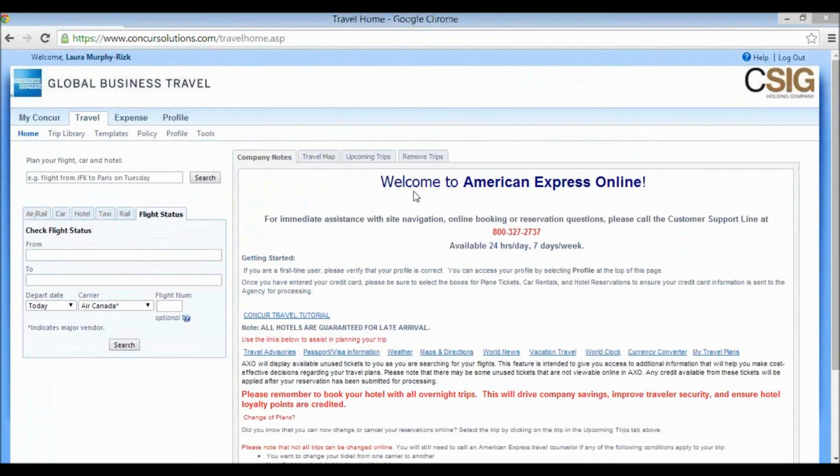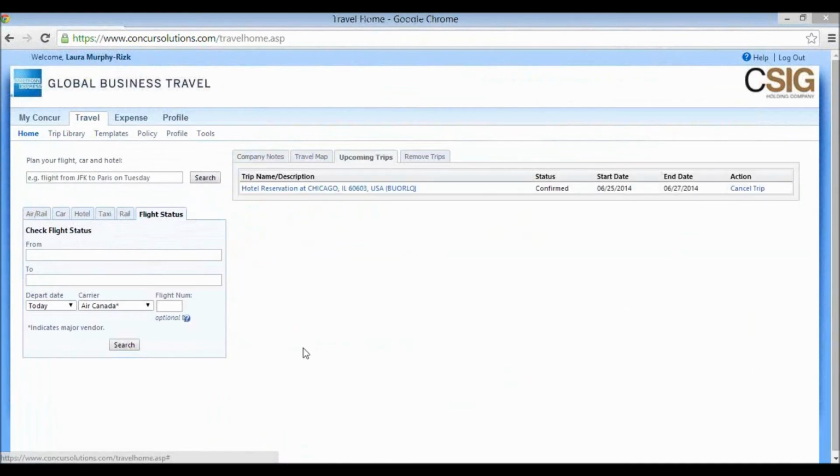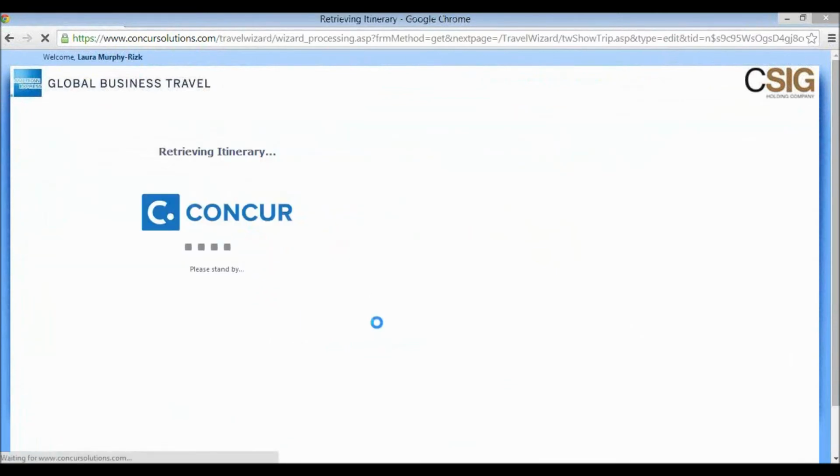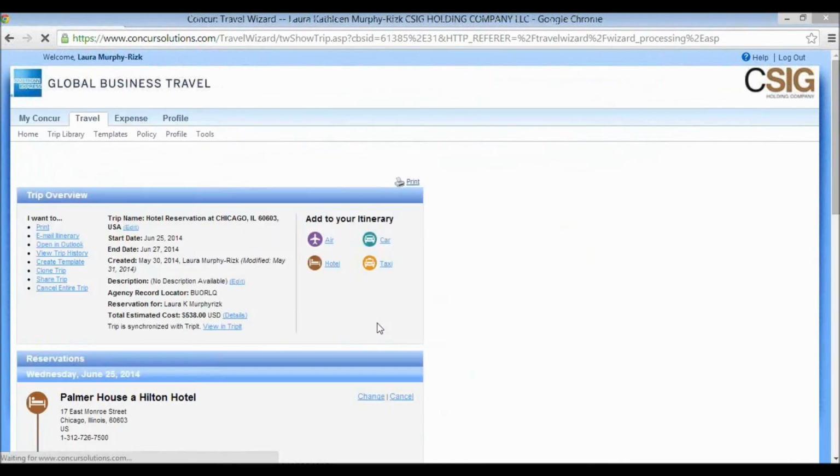So these are pretty much the main things that you want to be able to do to put in a new trip. The next area is going to be upcoming trips. Any trips that you have are not only on my Concur page, but they're going to be singled out on the travel page as well. So with this, you'll have the information of your travel. Take just a minute. I have a trip here on June 25th that's coming up, and I'm going to be staying at the Palmer House in Chicago.